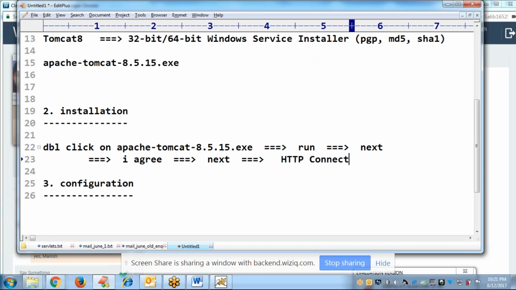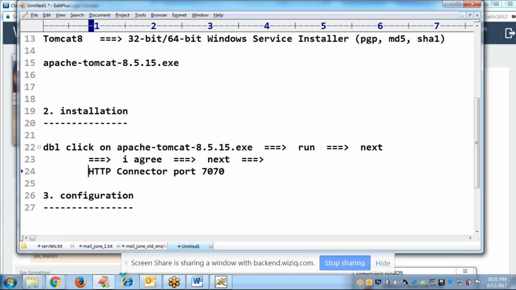HTTP connector port number, modify to any other number rather than 8080. HTTP connector port, modify from 8080 to any other 4 digit number. So better go for 7070. This port number is not occupied by any other default software. Oracle is blindly taking 8080 without asking us.